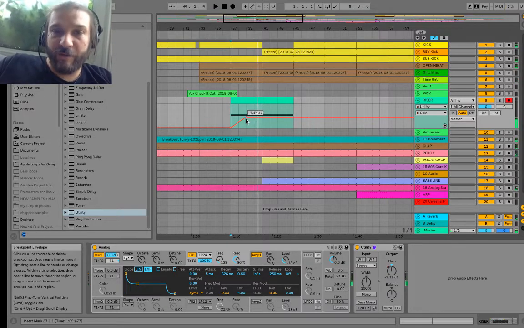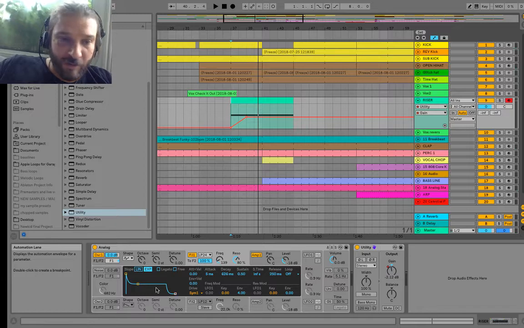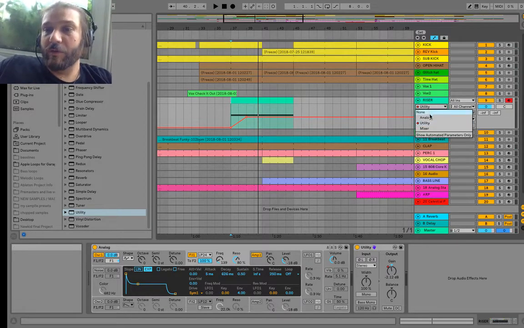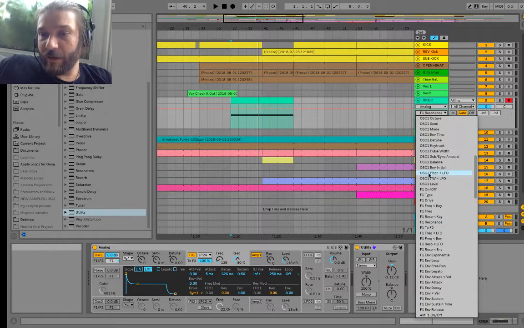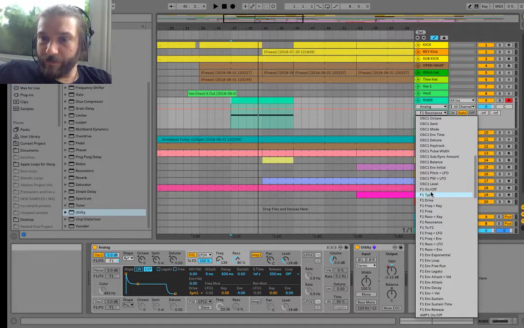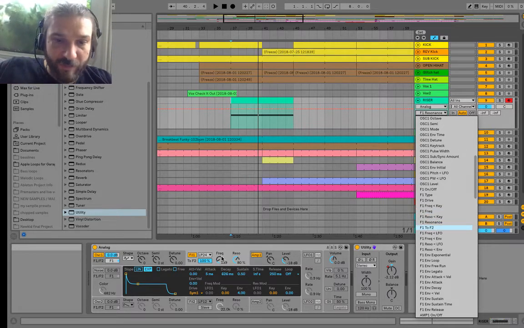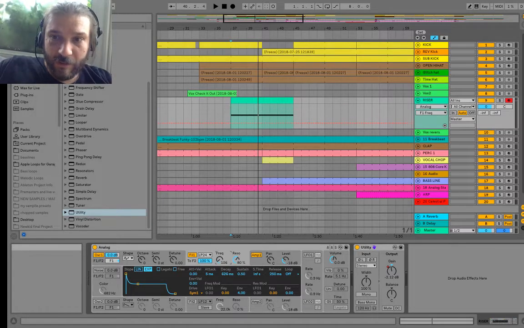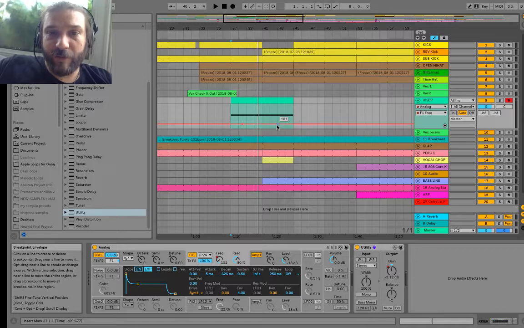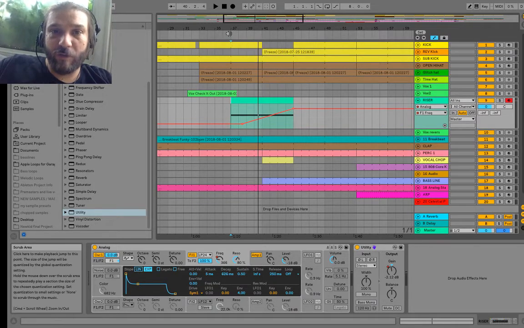We've got a nice little gain sweep on the white noise, and we've got a nice resonant filter on there. So now I'm going to go to analog, and I'm going to actually just need to find the frequency here. So the best way to do that is probably just to move that, and then hopefully, oh, there we go, filter 1 frequency. And now I can think about doing a bit of a filter sweep on there. So now my riser will go like this.